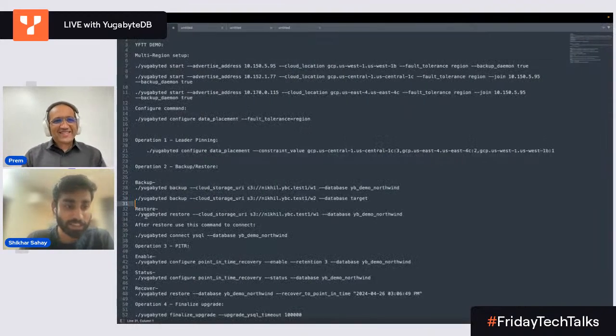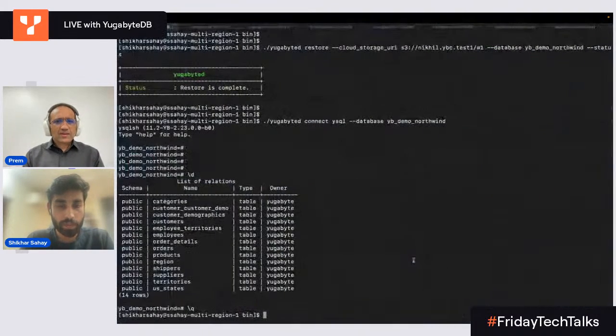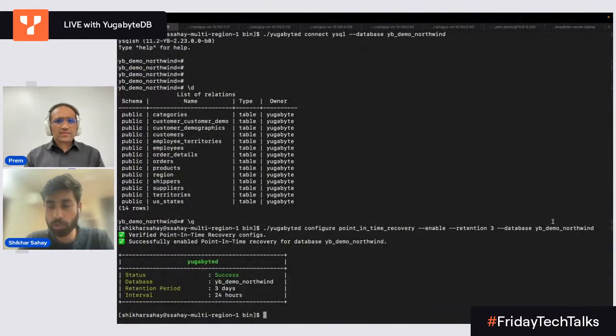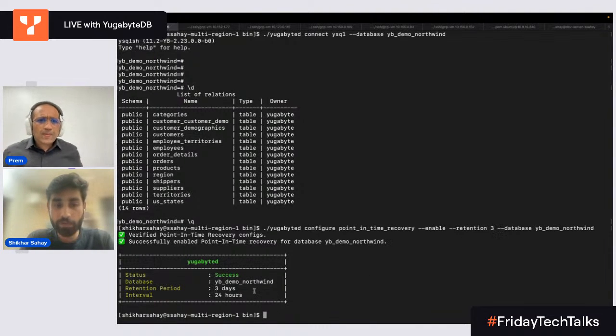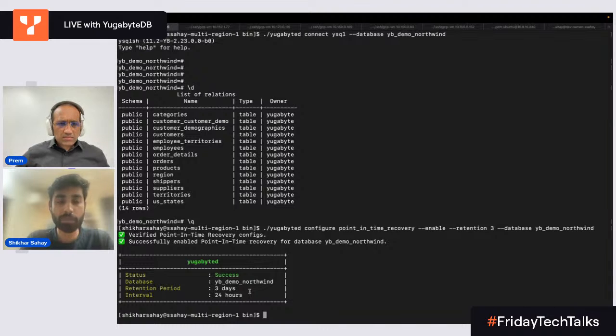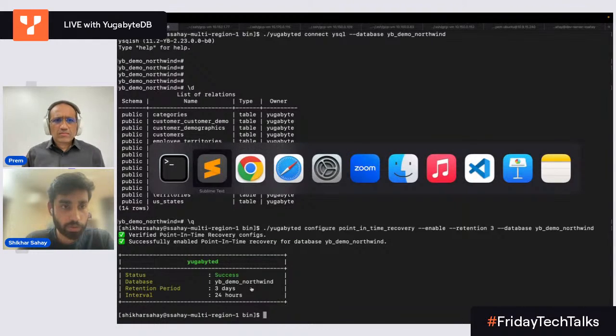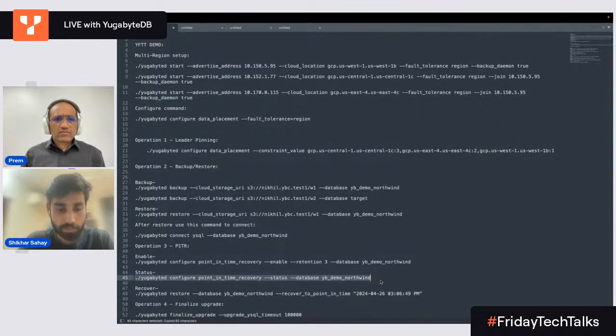Okay. So first, what I'll do is I'll enable PITR on the yb_demo_northwind database, which we had restored. Now coming back to the question, we have a retention flag. The retention flag takes in the number of days. Here we have 3 days. That means the snapshots are retained for a period of 3 days. And our interval by default in YugabyteDB is 24 hours. That means after each day, a snapshot will be taken and that snapshot will be retained for 3 days. And I'll answer the question better with the next command.